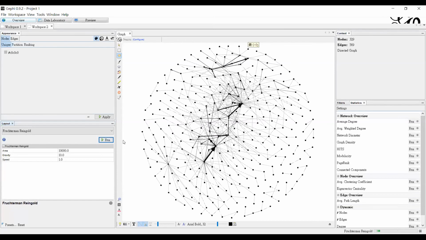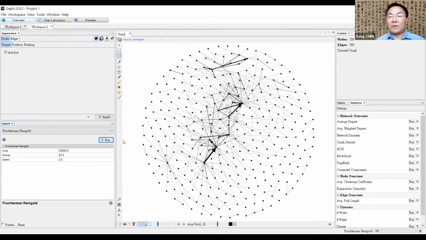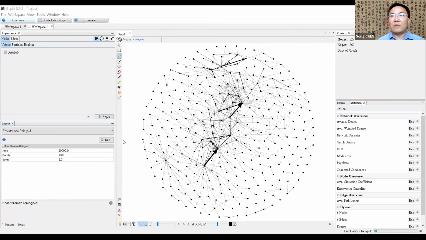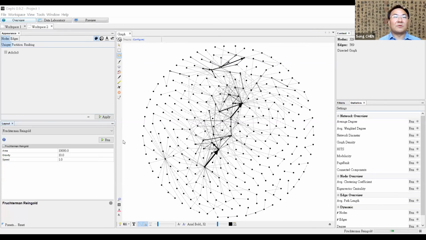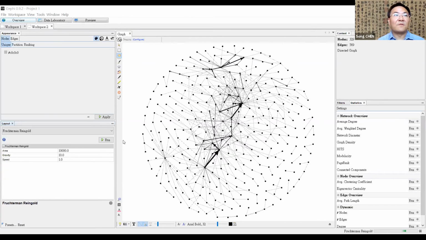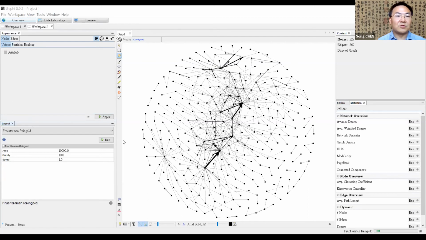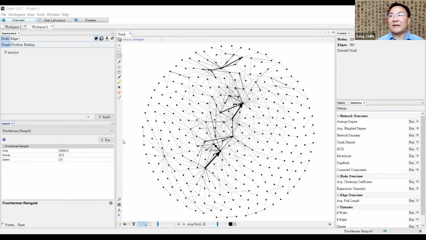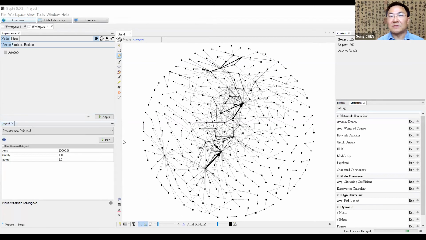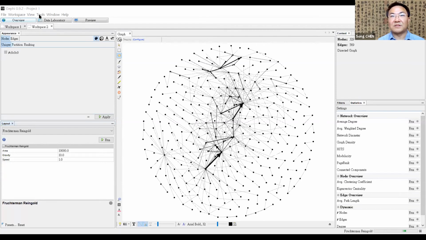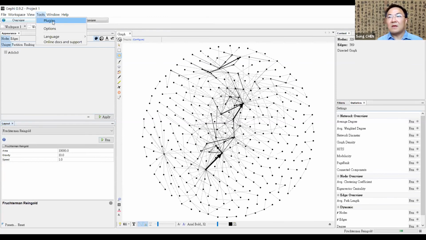I see. So, remember, Gephi is an open access software, so that's what's good about it. There are many people who develop different plugins for Gephi, and you can go to Tools, Plugins, and find those plugins and install them. That'll greatly extend the functions available in Gephi.